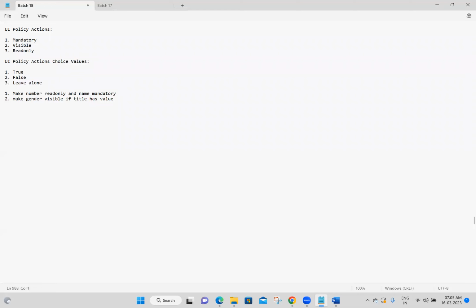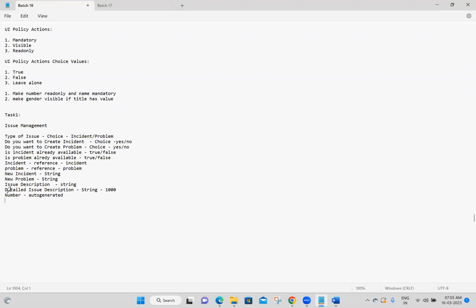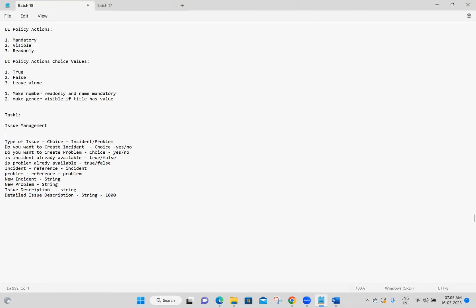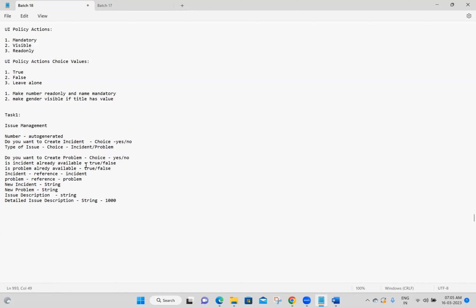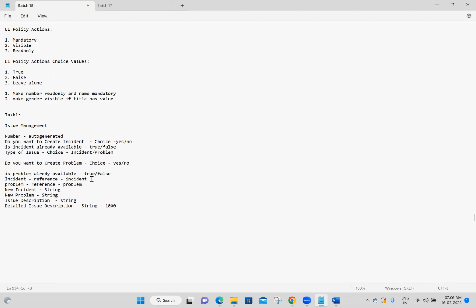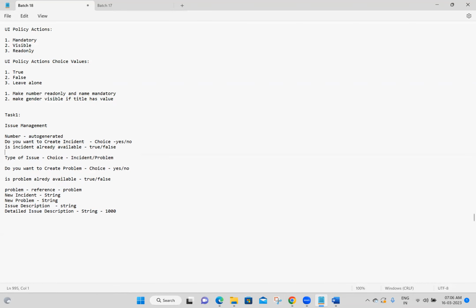Maybe you can take task 1. So you can see, Control X. Next, do you want to create incident? Control X. Is incident already available? Incident. New incident.